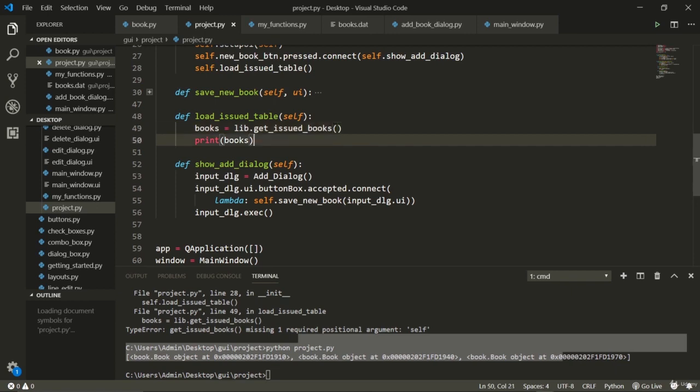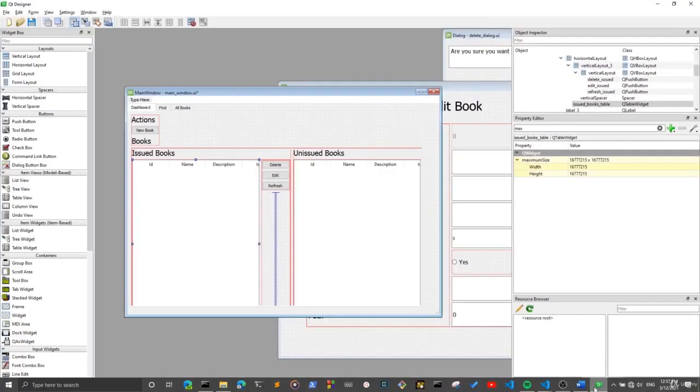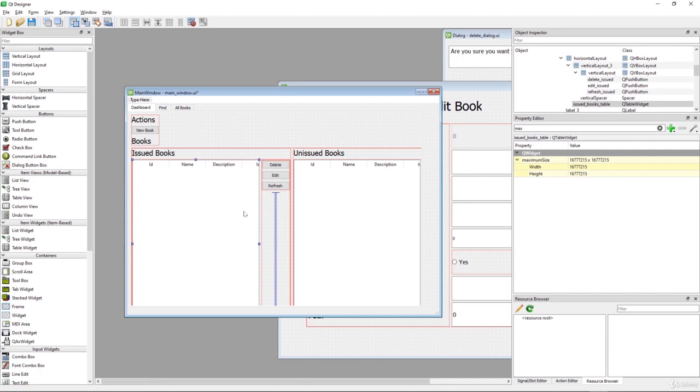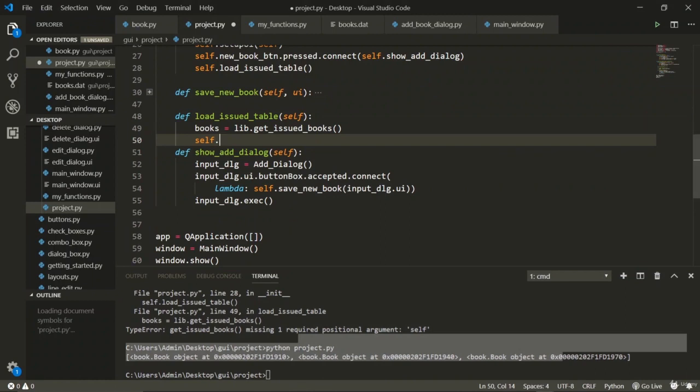Well, I have to use the table widget, and I have the table. As a matter of fact, if I open my PyQt designer, I can see that this is my table widget. My table widget has everything. My table widget is called issued books table, so I'm going to use that.